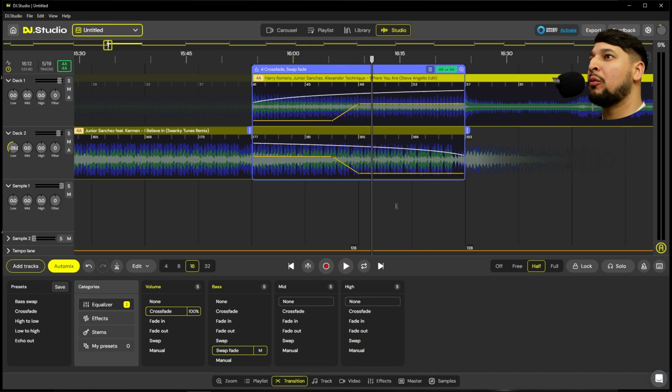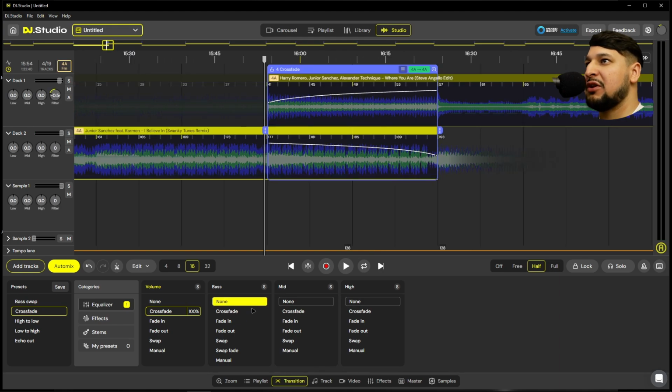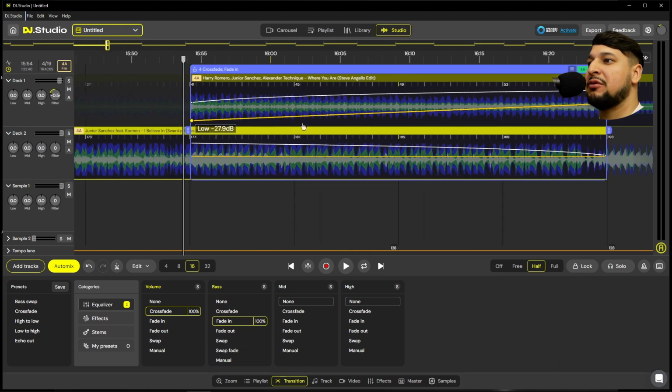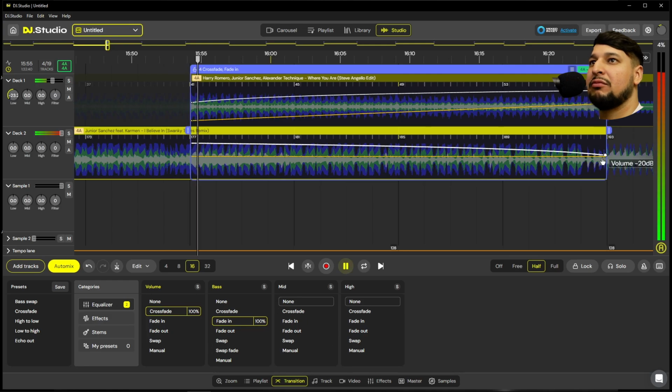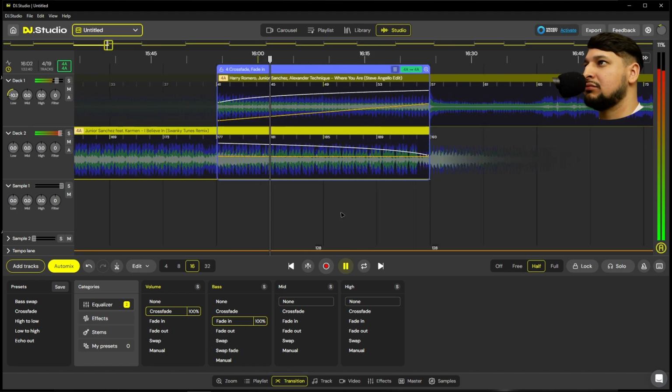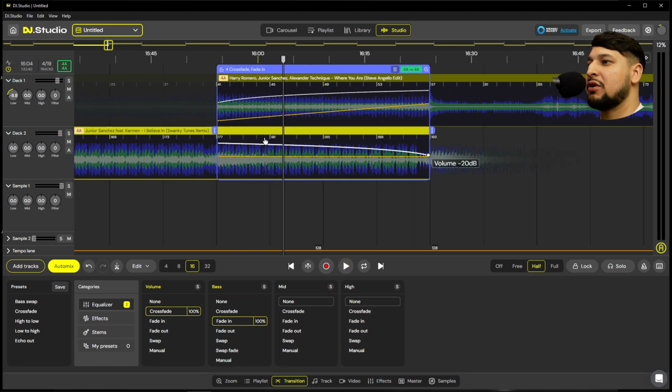Now, what if we wanted more manual control? If I wanted that, I can come to the bass fade in option. There we go. Now I can move this around to 100%, 25, 50, 75. I'm going to put it at 100%. Then when I look at the mids, I could also do the same fading with the mids.